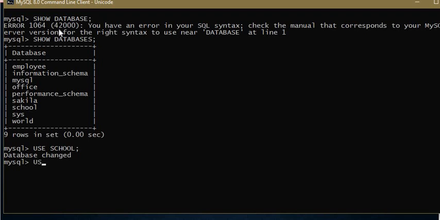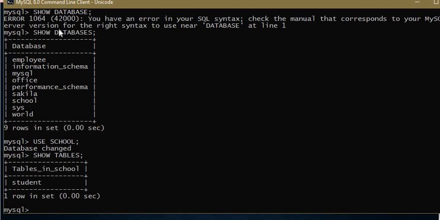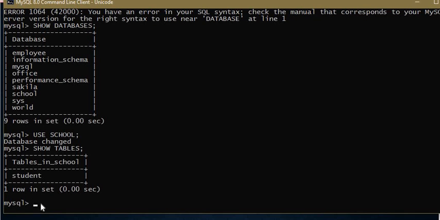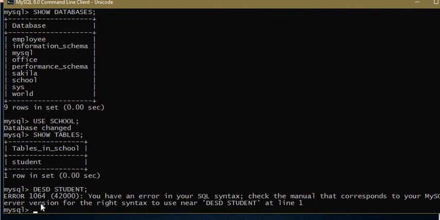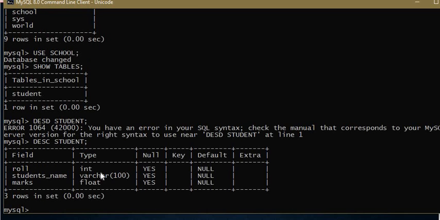So what are the tables that are present in the school database? Just type show tables. As you can see, there is only one table, that is the student table. So what are the columns that are present in the student table? For that, you just type DESC student. There are 3 columns and the data types are there: roll, student name, and marks.